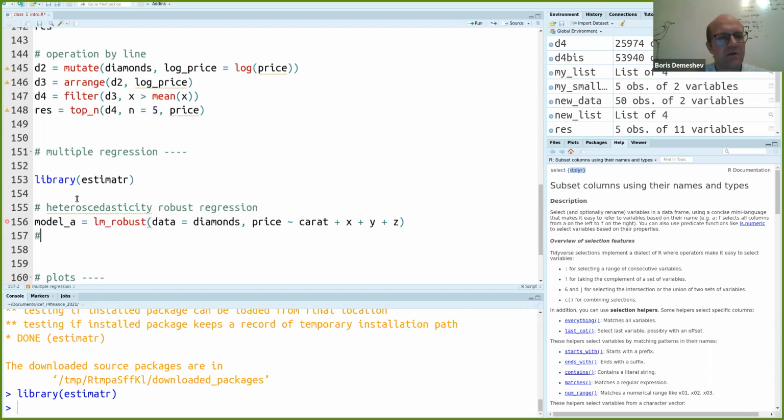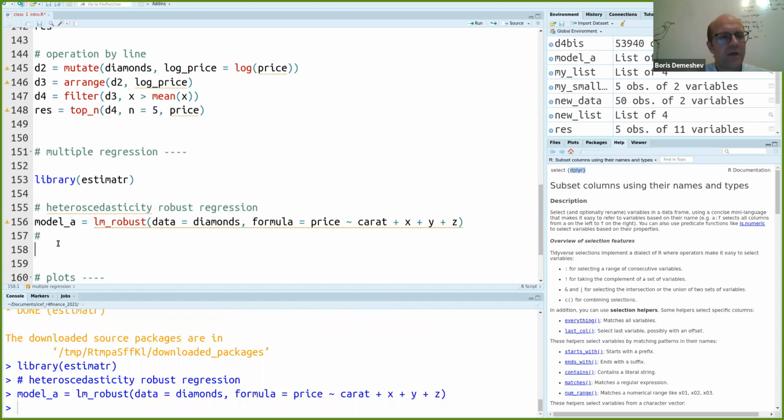So that means, sorry, formula equals to. So basically that is the equation: price_i equals beta 1 plus beta 2 times x_i plus beta 3 times y_i plus beta 4 times z_i plus u_i. So that's the model estimated.